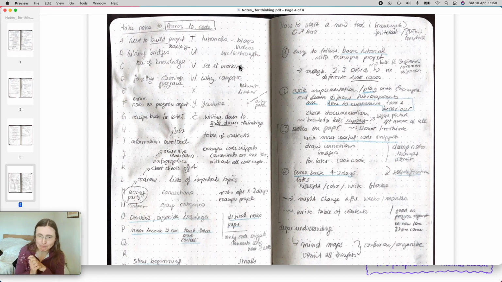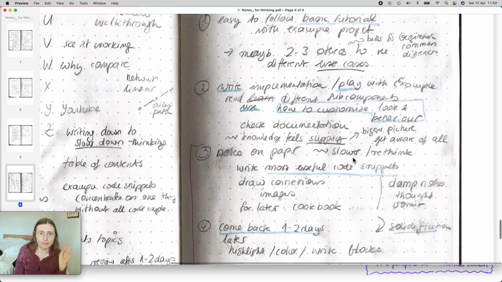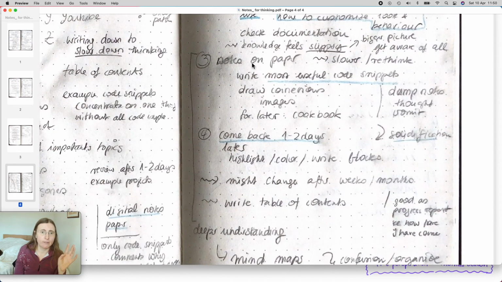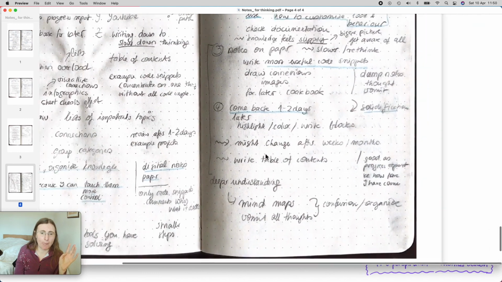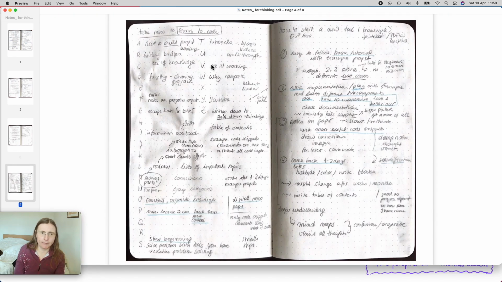it's worth it. So you see here my 1, 2, 3, 4 steps that I explained of tutorials, what's better, writing notes on paper and coming back. So I started by really just writing a list of all the things I know. These letters here, this ABC, is just a tool to not write too long, to really focus on the keywords, on the buzzwords and not write whole sentences.